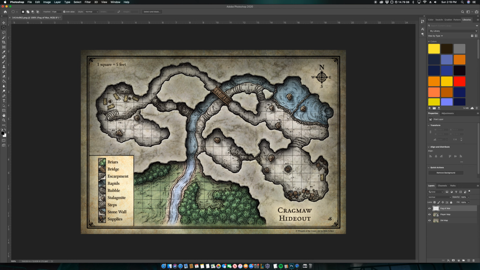To open up your map, simply go to File, Open, and navigate towards the image that you want to use. This video isn't going to go over how to make your own maps, but I may make one in the future for that, but for now, this is just going to be how to use Photoshop to run your game.